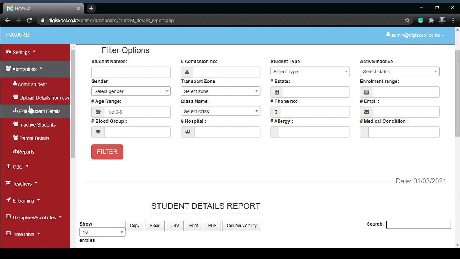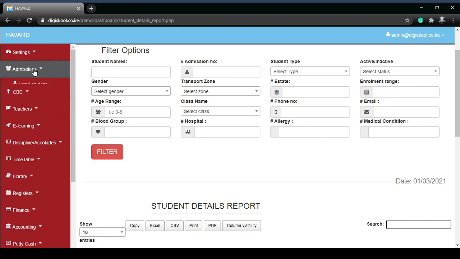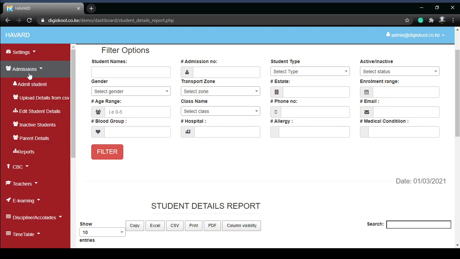So with that, that's everything under admissions. So I hope you are able now to understand how the admissions module works.